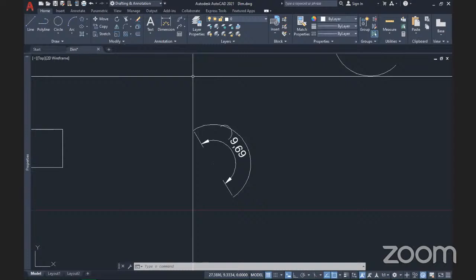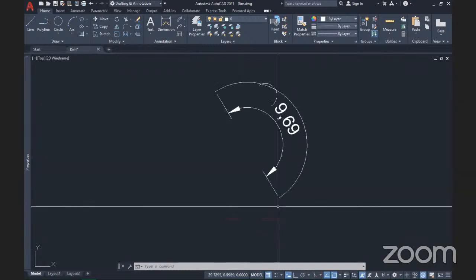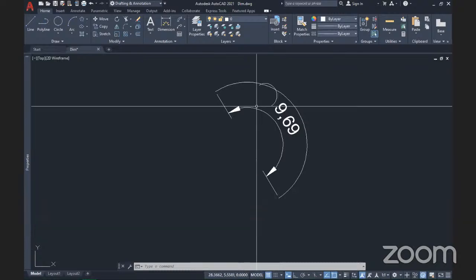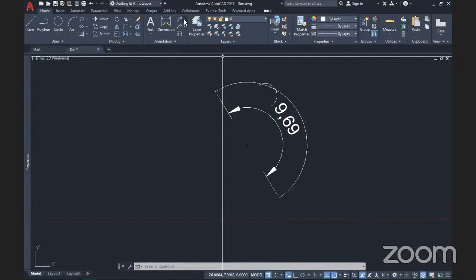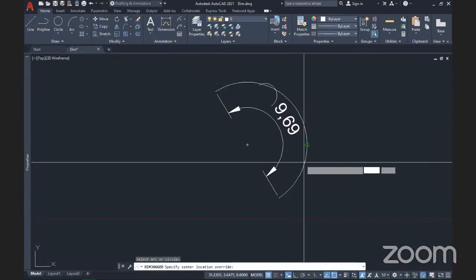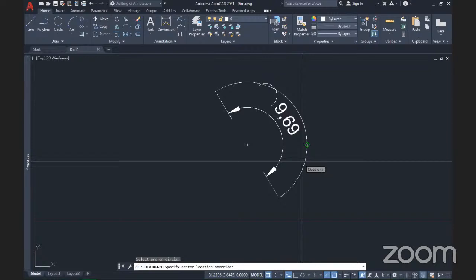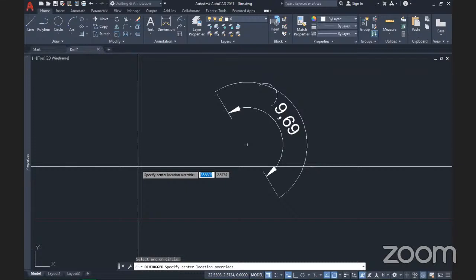Now we want to create the radius of this arc. We want to show the radius of this arc, and we already have something here. So with this in view, we can actually use the jog dimension tool. Now we come here, we have to select the object, of course, which in this case is this object. Now we need to specify location, center location override. So now I will just choose anywhere here to be my center location override.